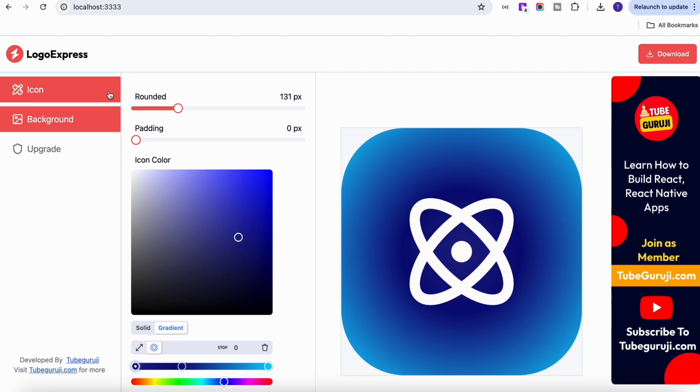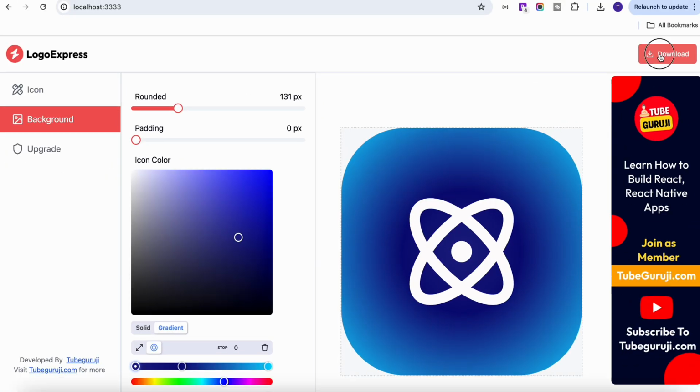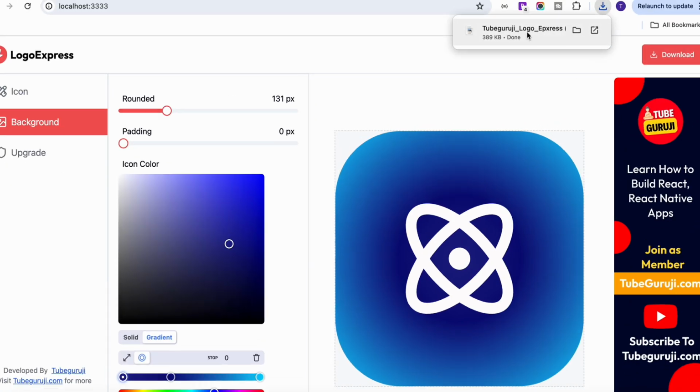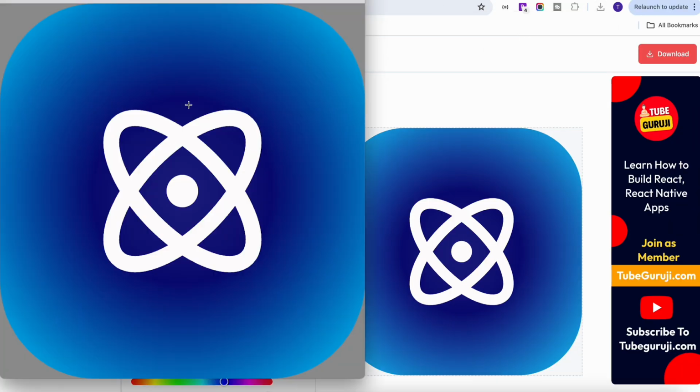Also, you're going to learn how we can divide this screen into different sections. On the right hand side, you will see this banner for your advertisement. Once you're done with the creation of the icon, you will see this download button to download the icon, and if I click on download, boom, the icon gets downloaded. If I open this icon, you will see this high resolution icon downloaded within a second.